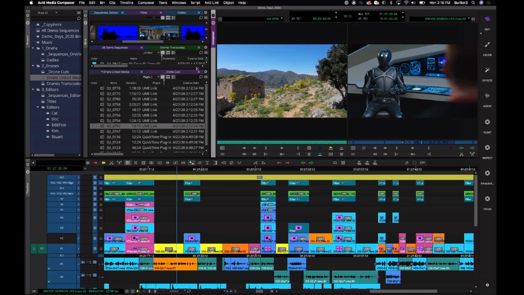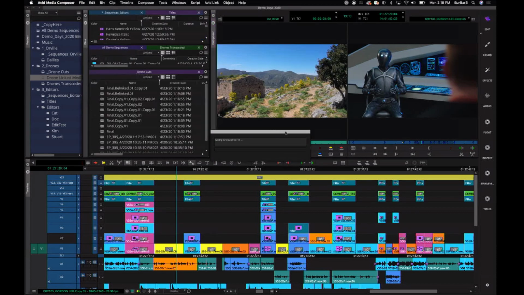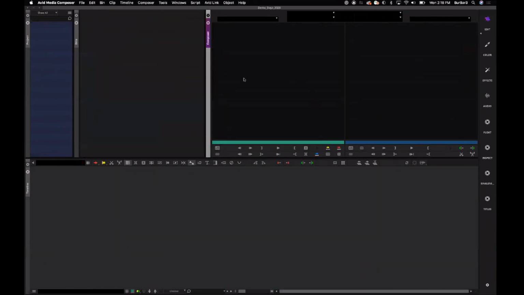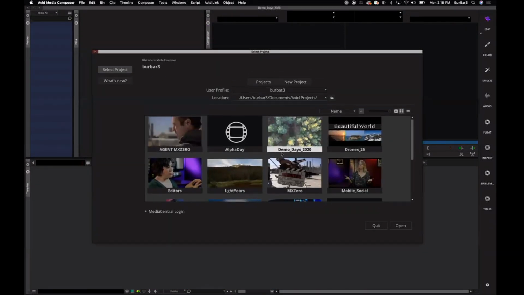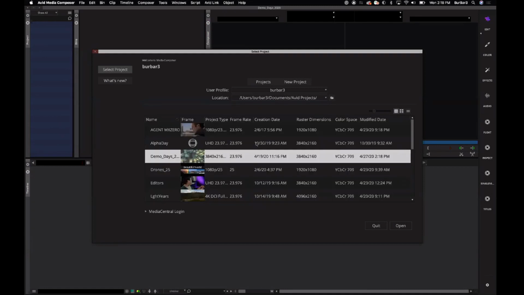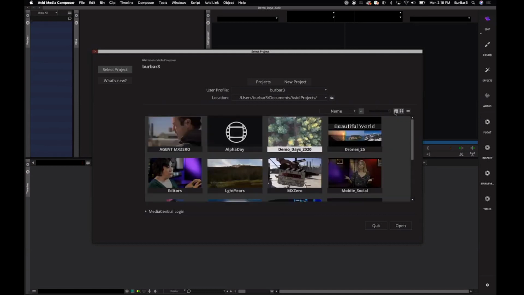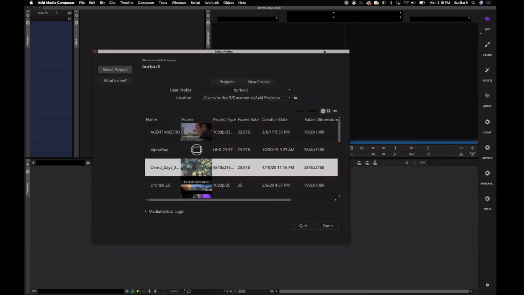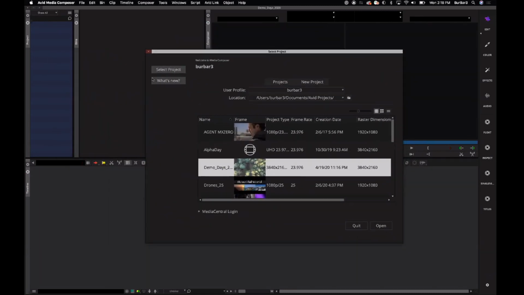Some other things to take a look at is the project window. So if I was to close the project here, we have a whole new visual experience for looking at your projects. So we have a list view. You can change the size here. We have frame mode, and also this is a resizable window, so you can move that around. It is floating.